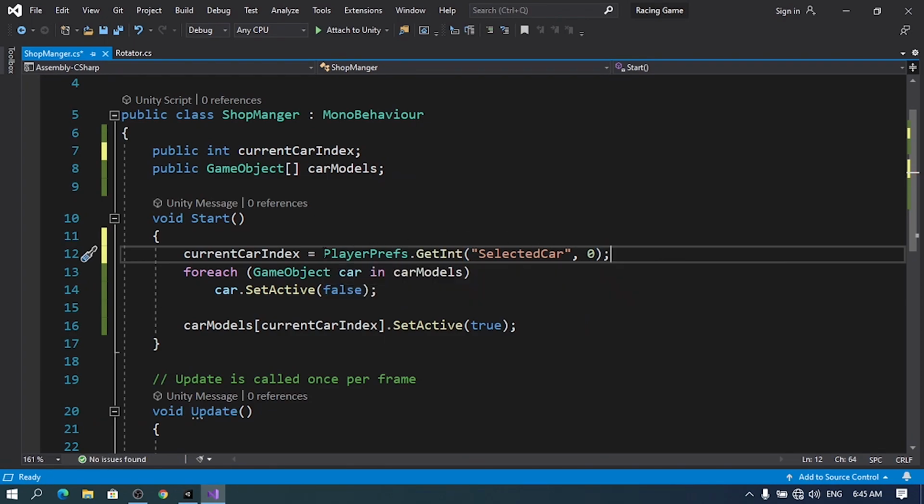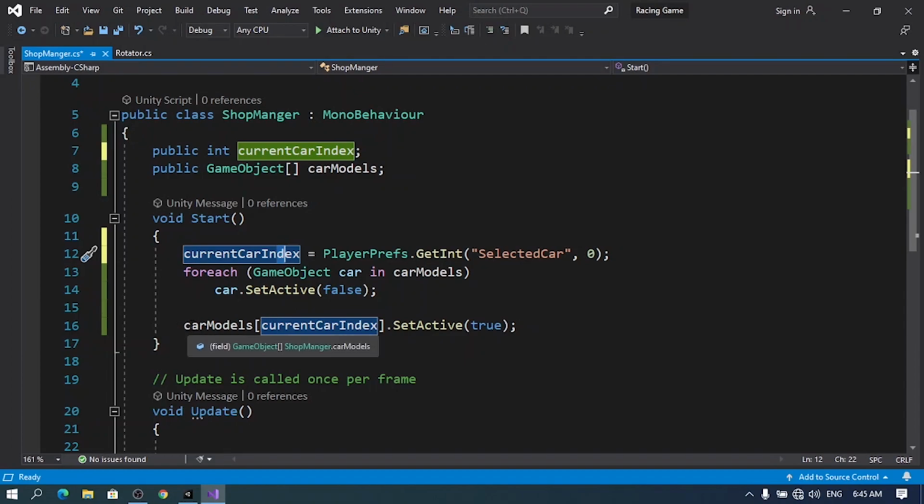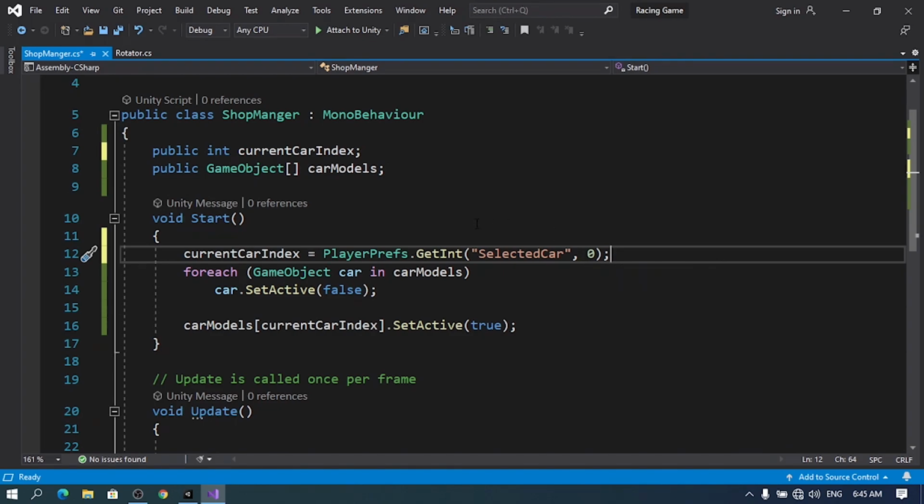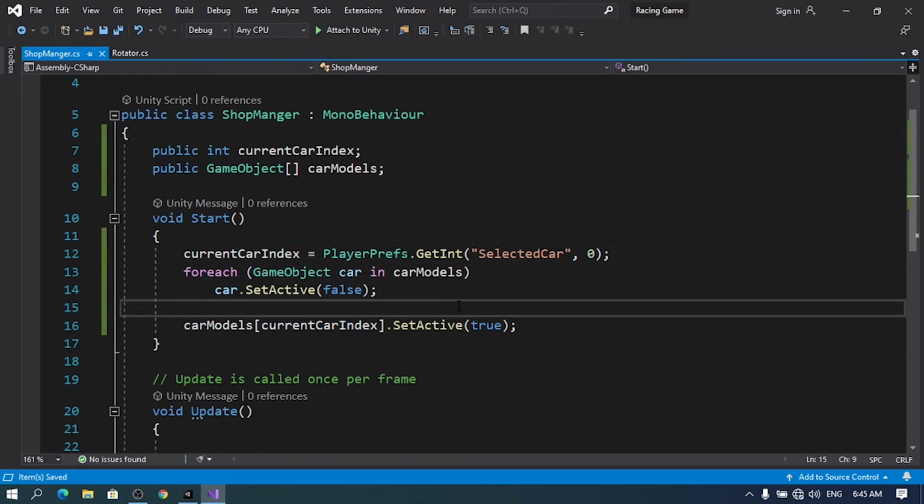So this is going to check if there is a key with the name selected car in the memory location. And if it exists, it's going to return the stored value. And then we are going to enable the car model at the index, current car index. And if it doesn't exist, it's going to create that key with the default value 0, and it's also going to return it as well. So now we can save this.